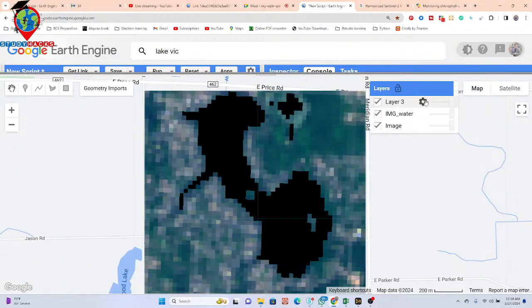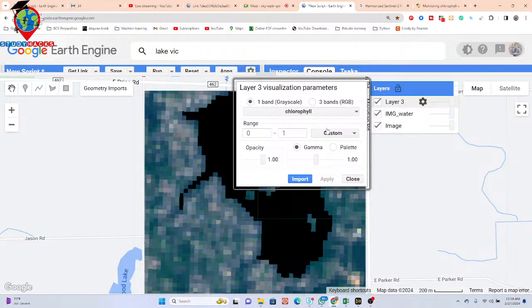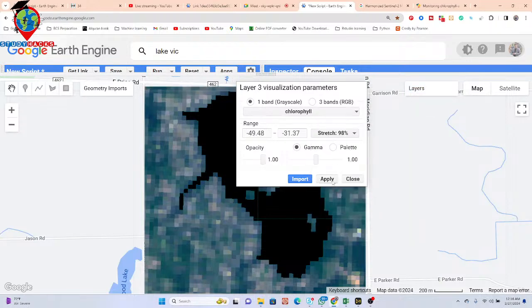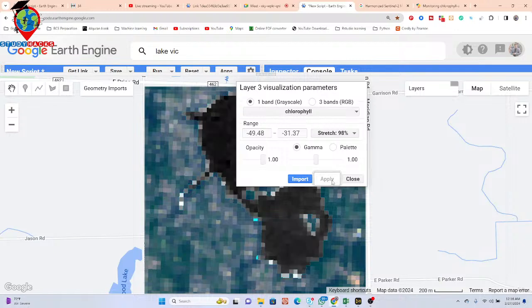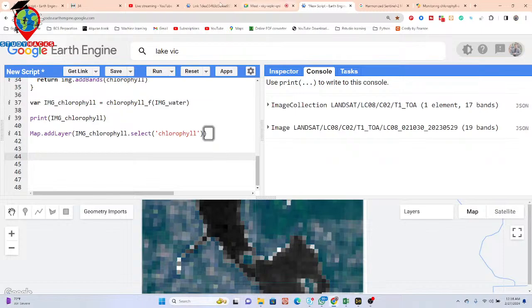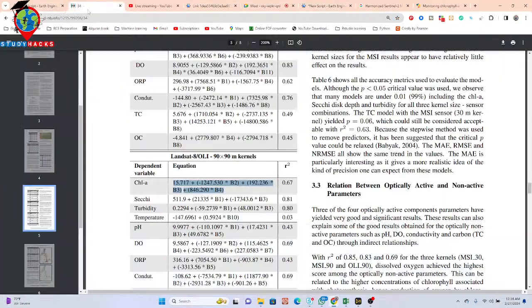Now click layer 3 and I want to customize the stretch to 98%. Further apply. And okay, we add the color palette. I think we have to use another equation. It's not much better. So for that, let me check the equation from here.